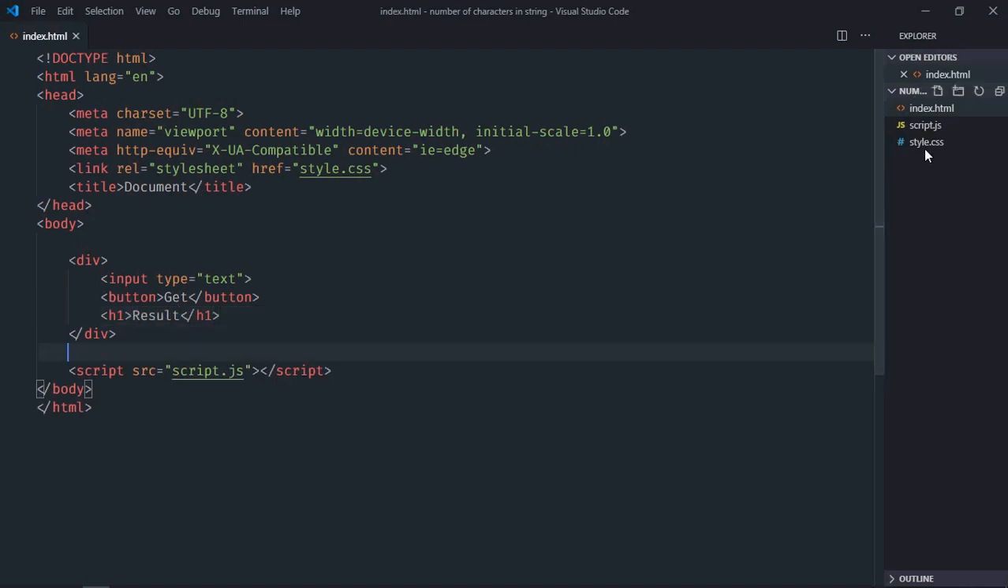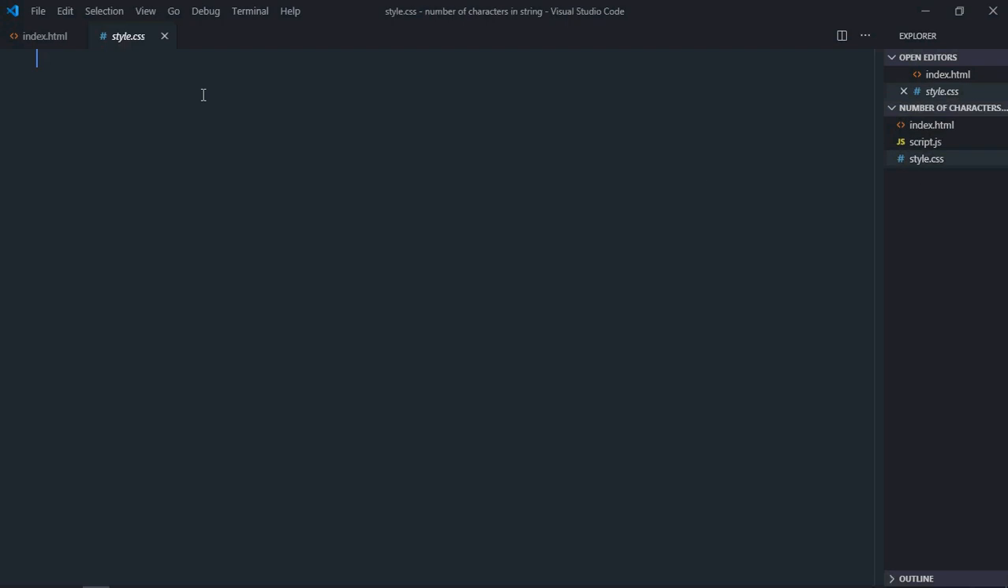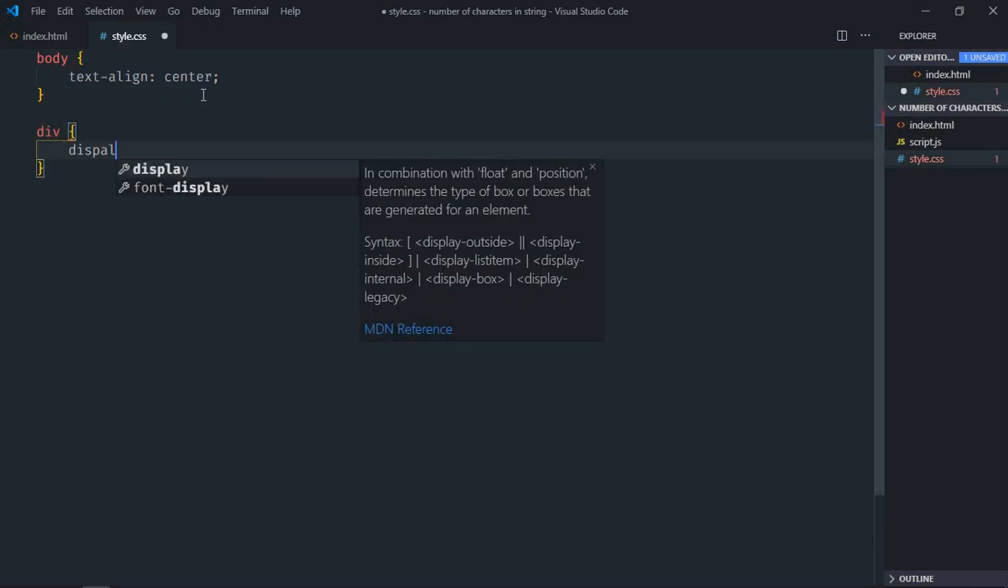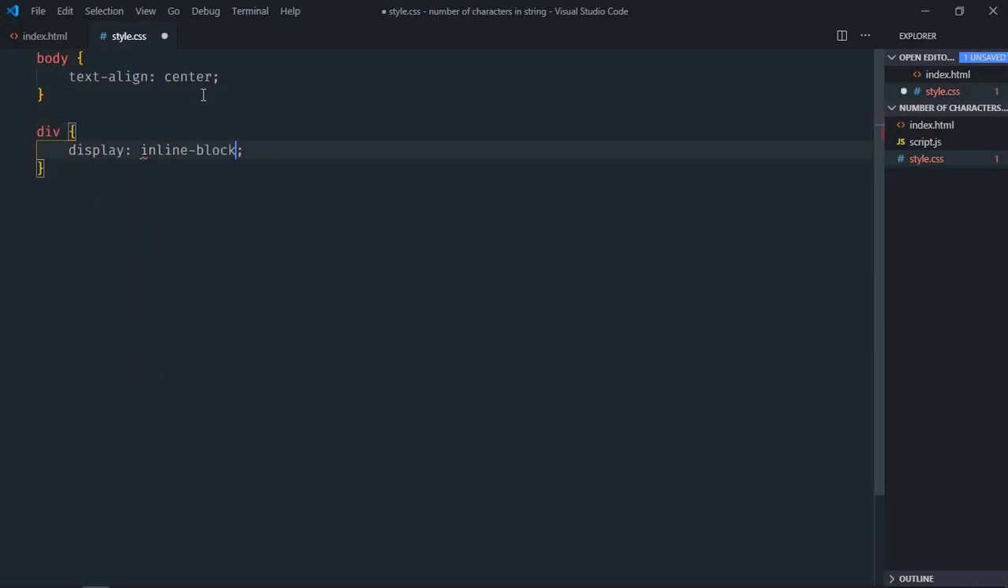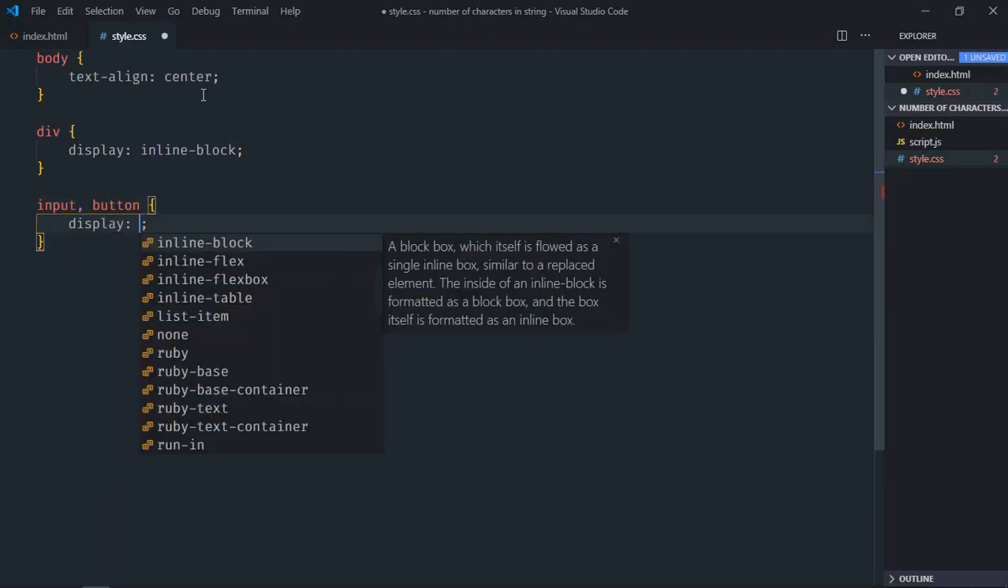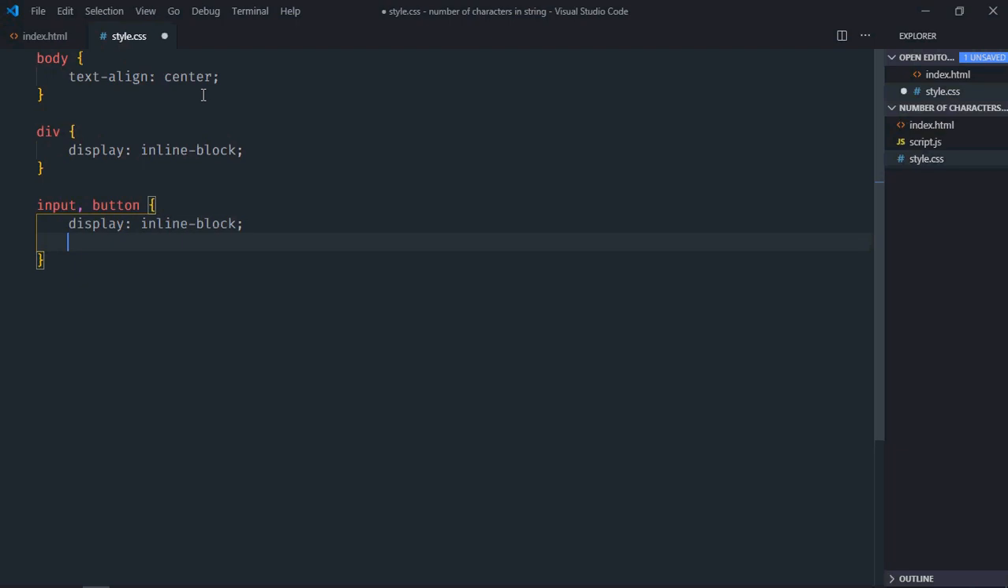Go to style sheet. Select body element. Text align will be center. Select div element. Display will be inline block. Select input element and the button. Display will be inline block. And padding will be 10 pixels and 20 pixels.